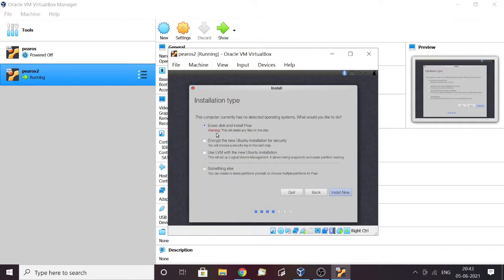From here, if you are doing this on a real laptop, please don't do this if there are any important files on the disk, because this will just erase the disk and install PureOS. So first create a backup of those files and then choose this option: erase disk and install PureOS. Install now. It will do its thing.